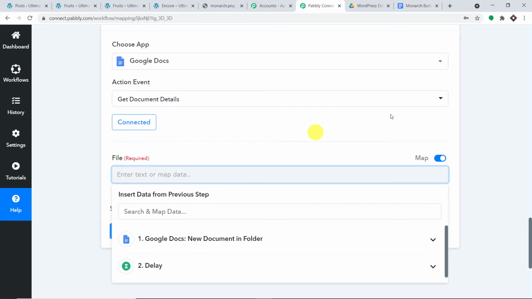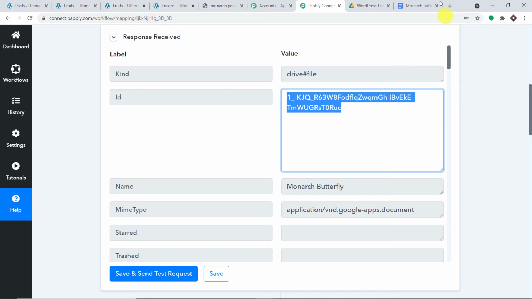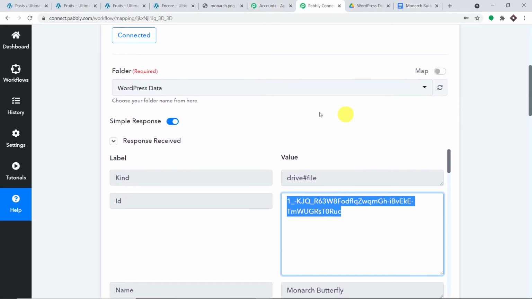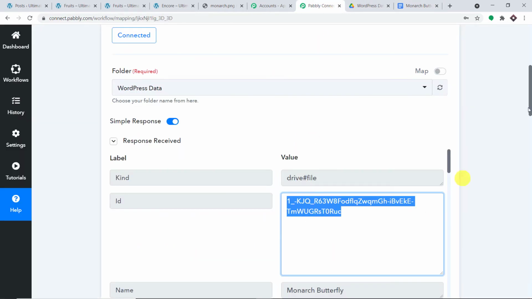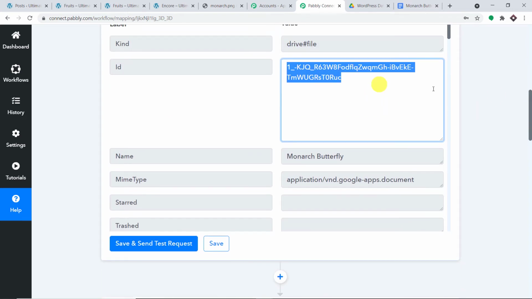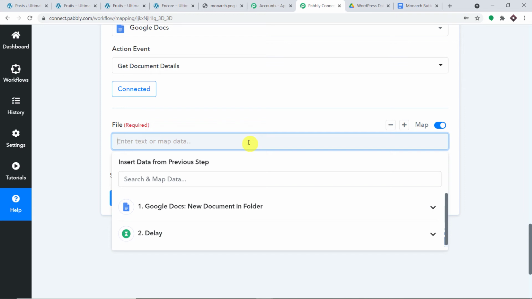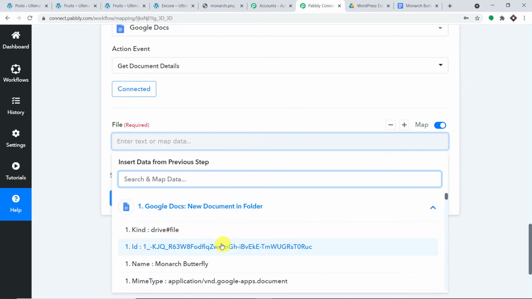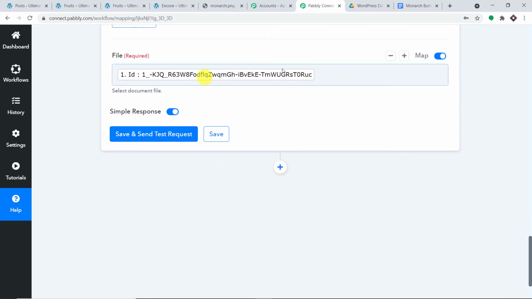Now we are going to map the ID. Now if you remember correctly, this is the ID of this particular file. Okay, this is something that Pabbly Connect has generated while it had captured the details of this particular file. Okay, so this is the ID we want. So we are going to map this particular detail here. Okay, so this is how you do it. You click here, you go to the first accordion, and this is the ID you want. You have mapped it. So basically this is known as mapping.